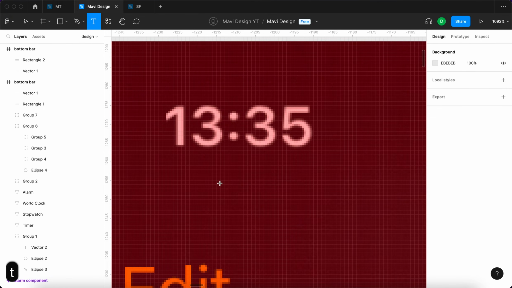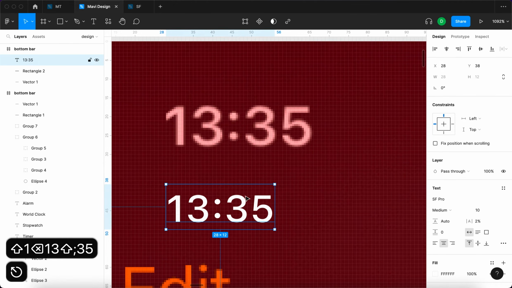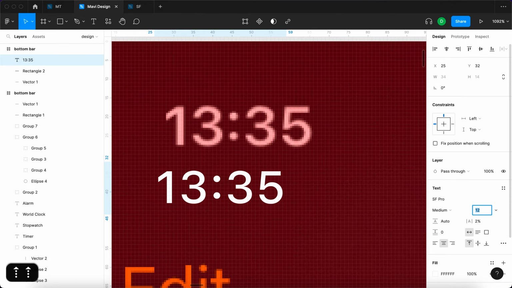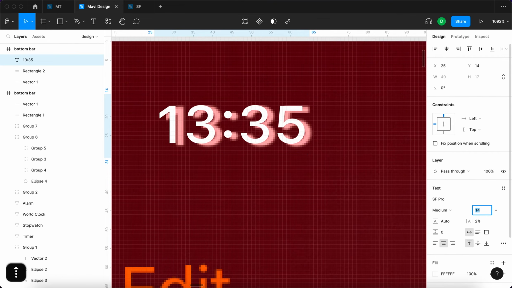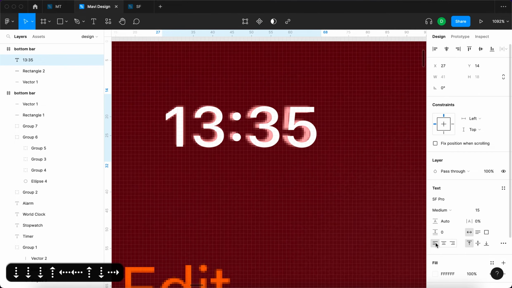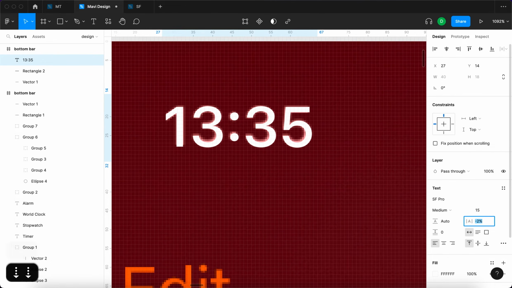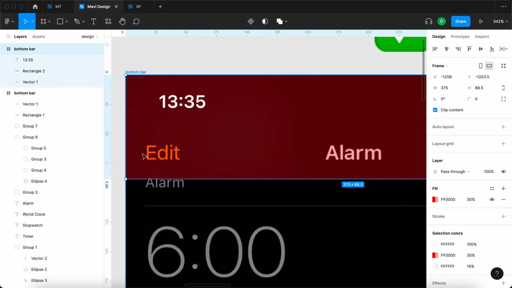Then we're going to use again the text tool, 13:35 or 1:35 p.m. Depends on where you are. So I think this is again medium, and the font size seems to be 15 with no letter spacing, or actually maybe 14. No, definitely not 14. So 15 with -2 letter spacing. Yep, I think that's what we want to go for.